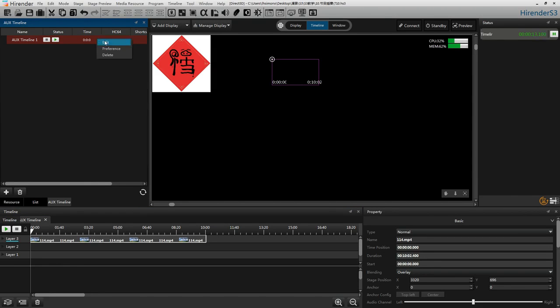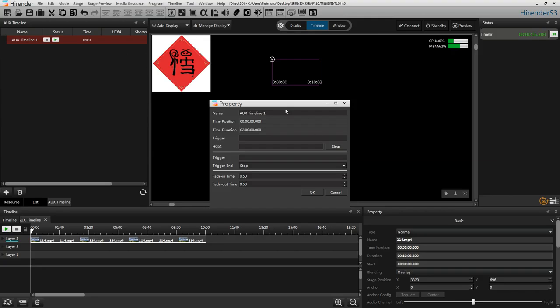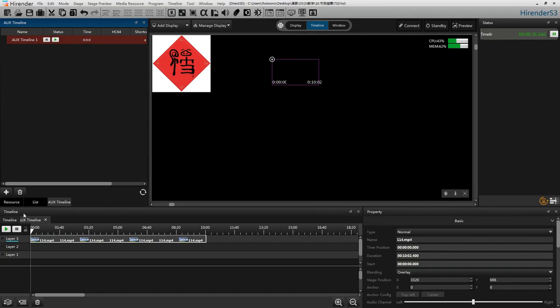Right-click on AUX Timeline and choose Preference. We can set the property of the AUX Timeline, such as name, time position, time duration, trigger, and the fading time. So first, let's introduce the trigger. We can give a trigger called letter A and press OK. When we press A on the keyboard, the AUX Timeline will automatically play.